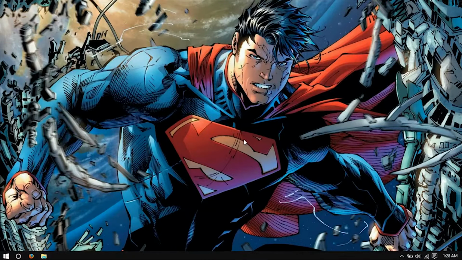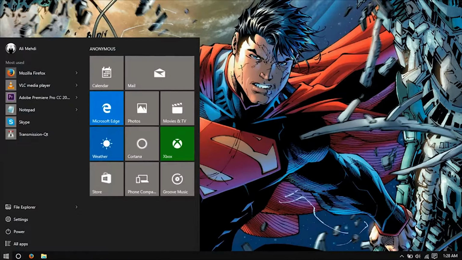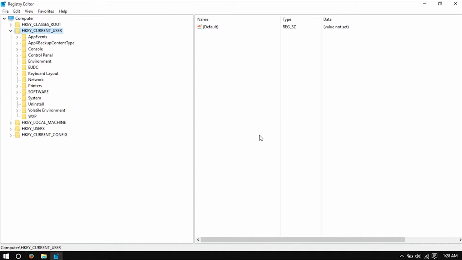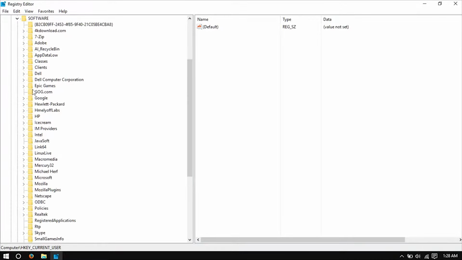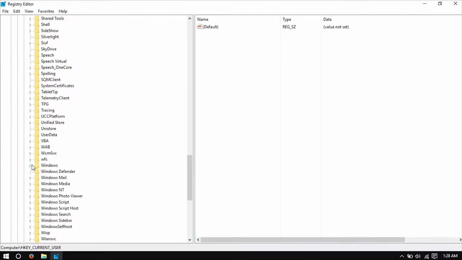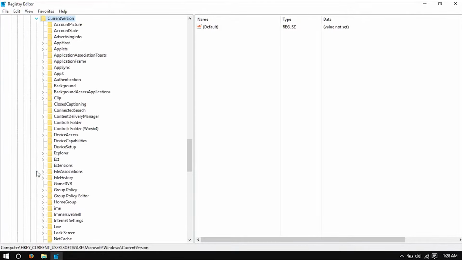First, we're going to start with boot configurations for quick startup. So for that, we'll go to Start menu and write REGEDIT and press enter. Then we'll go to HKey_current_user on the left panel of the Registry editor app. After that, select software. Under software key, click on Microsoft. Now go to Windows and click on current version.